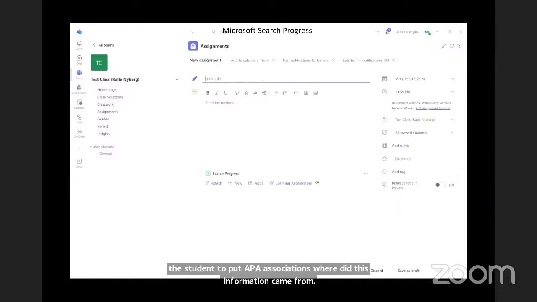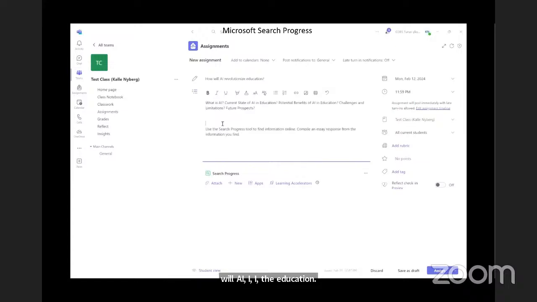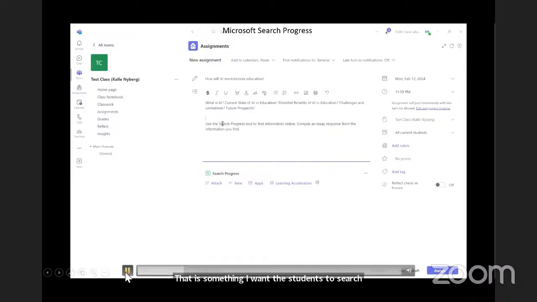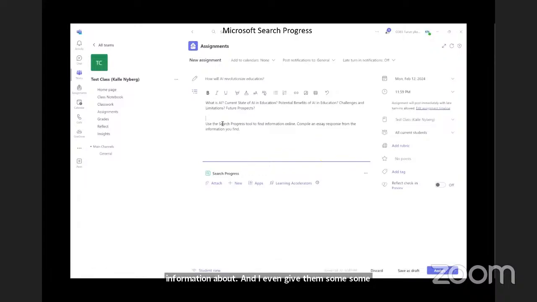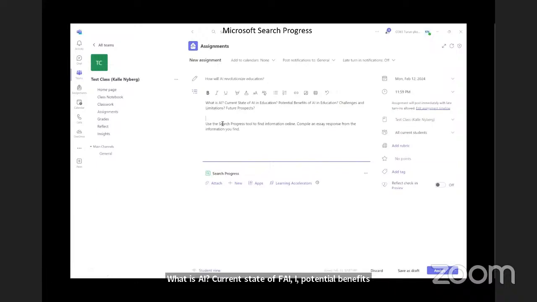But now I'm giving a title for my assignment, which this time, I think it was, how will AI revolutionize education? That is something I want the students to search information about. And I even give them some questions to ease up the work. What is AI? Current state of AI in education, potential benefits of AI in education, challenges, limitations, future prospects. And then I give more work.